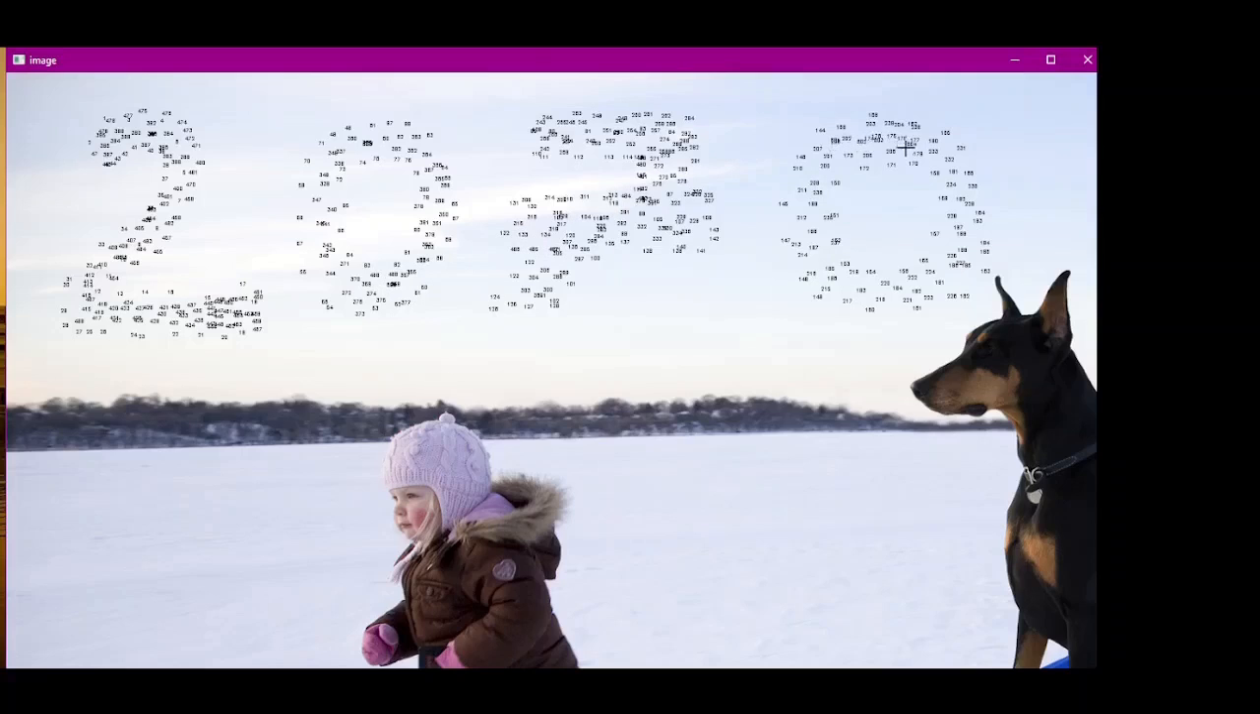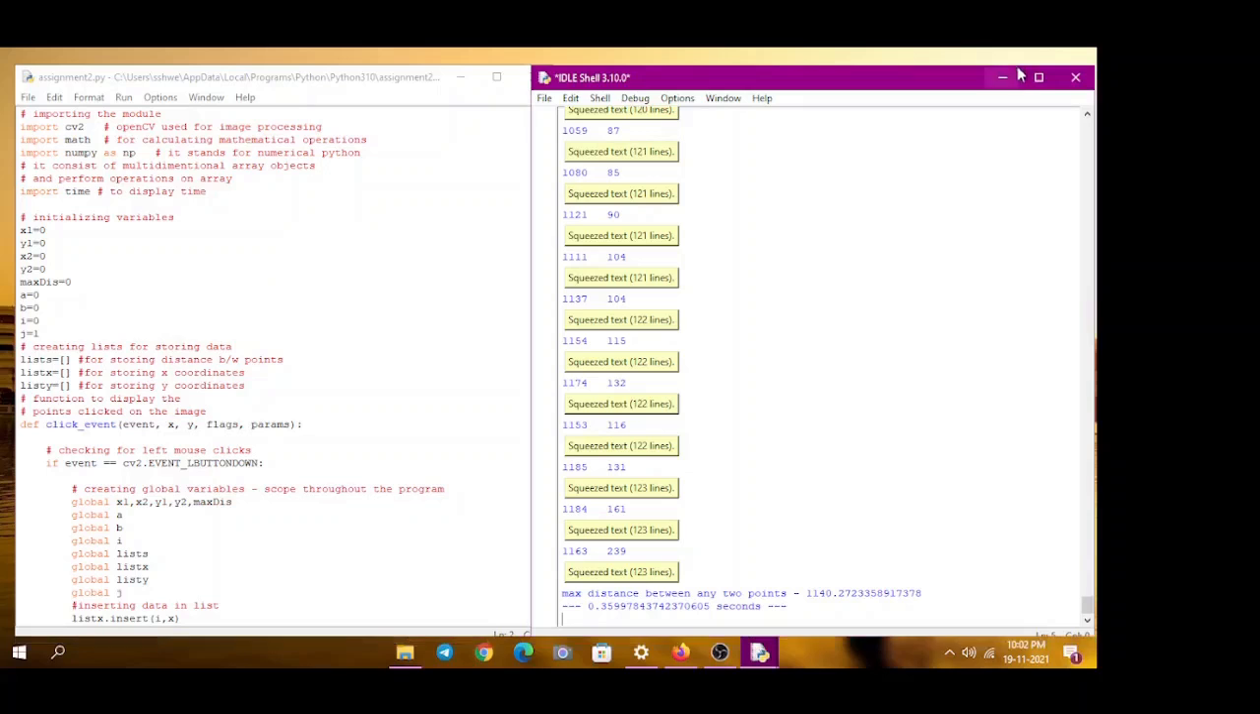And here is our image. And here is our ideal shell, and it's showing the maximum distance between 2 points is 944. And here is all the details of this program.